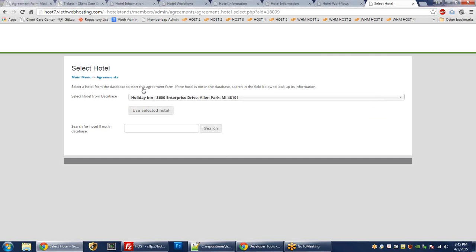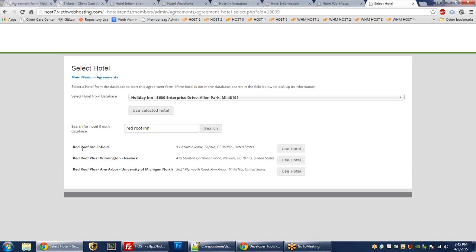In the case, though, that they've not been added to your database yet, you're just on the road and you see somebody and you want to do an agreement with them or start collecting information, you can just search here. So let's say, I don't even know, Red Roof Inn. If we just do a simple search like that, oops, it's going to give us weird results because it doesn't know exactly which one we're looking for.